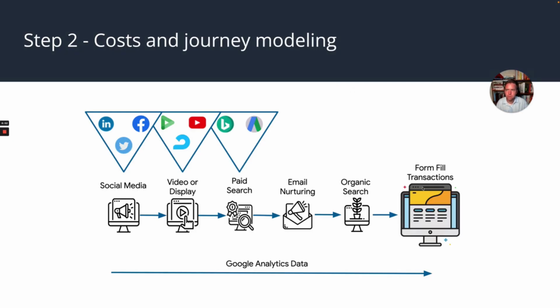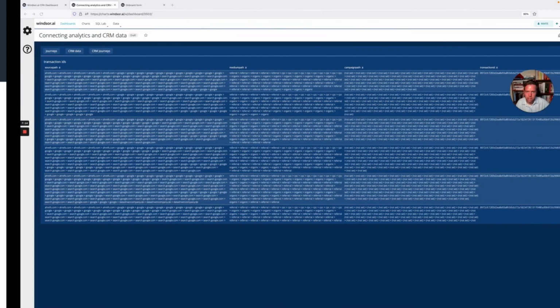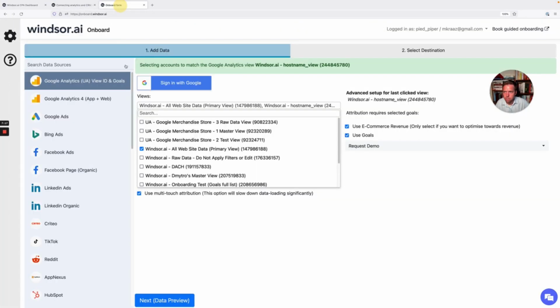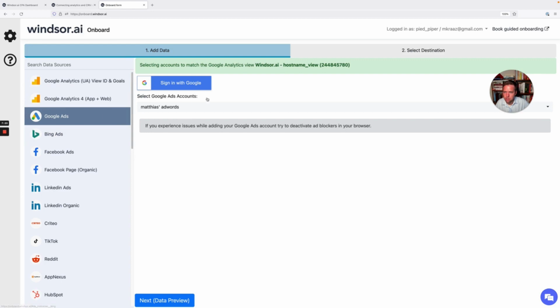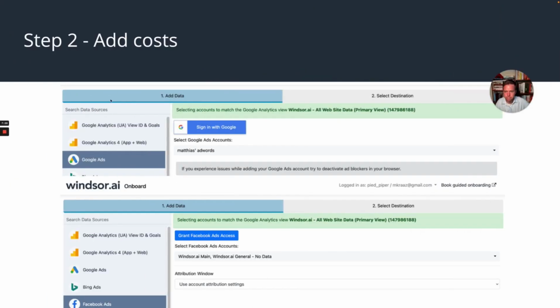Now, step 2, costs and journey modeling. As a next step, we want to understand, now that we know what the path to conversions is, how much each touch point costs, and then join that cost data in to understand the cost per acquisition or the return on investment. And here is a similar thing. If you set up our tool, you go here, let's connect all your accounts. You select Facebook ads, LinkedIn ads, whatever ad platforms you have. Connect them, and then you're good to go.